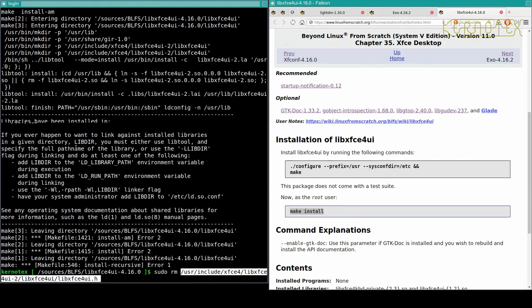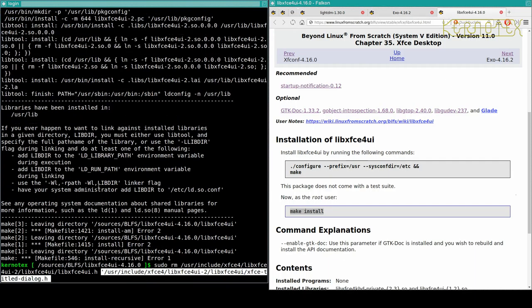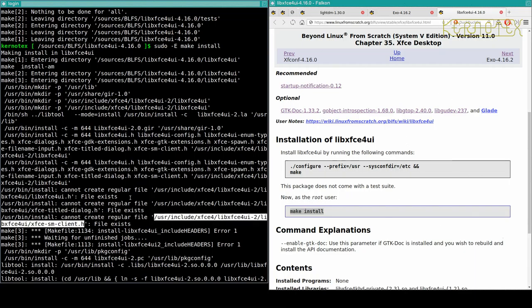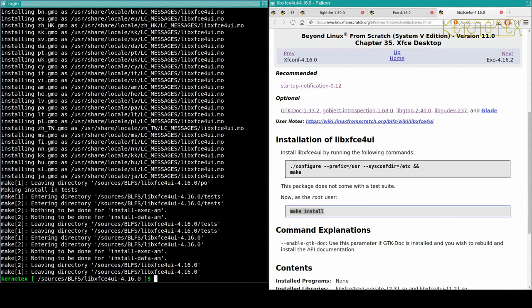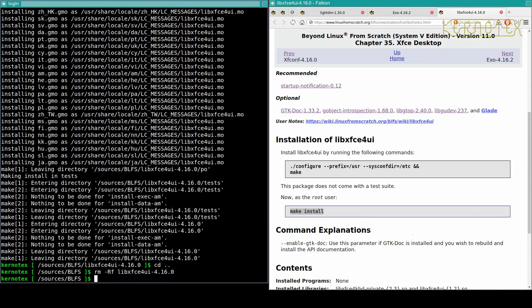If I get rid of that one, and that one, and the last one, hopefully it won't complain about any others. And I'll try the install again. Yes, that's worked this time. So that's all it was: the environment needed to be passed into sudo. Okay, so that's done, and that's in chapter 35, the next one along in the XFCE chapter.